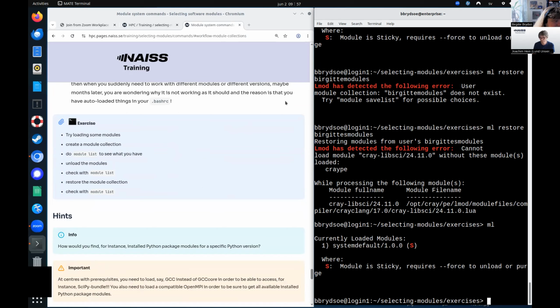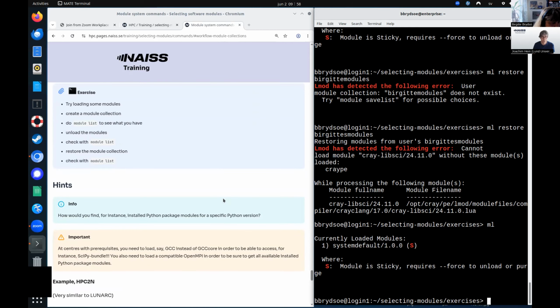Now we will have a break and then we will continue. So try and create a module collection, load some stuff, create the collection, try and log out and log in again, for instance, and then restore the collection. So 5 minutes, and after that we will have 15 minutes of break.